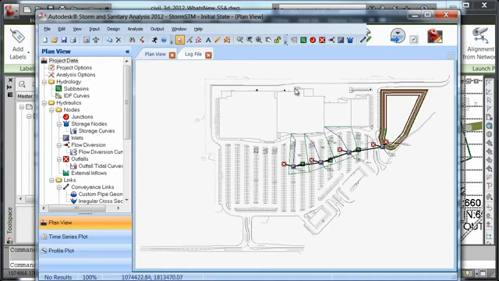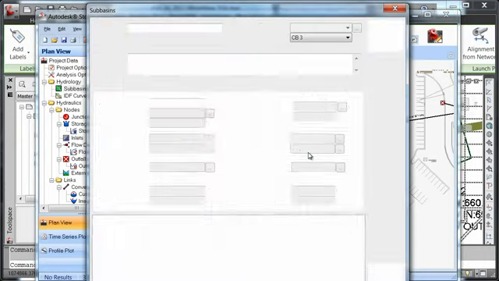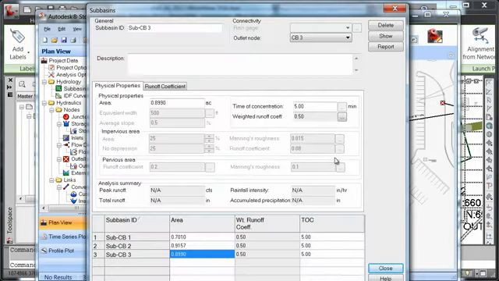And note the underlay of the drawing and model objects from Civil 3D. Note that pipes, inlets, and catchment objects have been imported into SSA model information. I'm going to zoom in here and double-click on any sub-basin. Note that the runoff coefficient, time of concentration, and area information were imported from Civil 3D catchment objects.